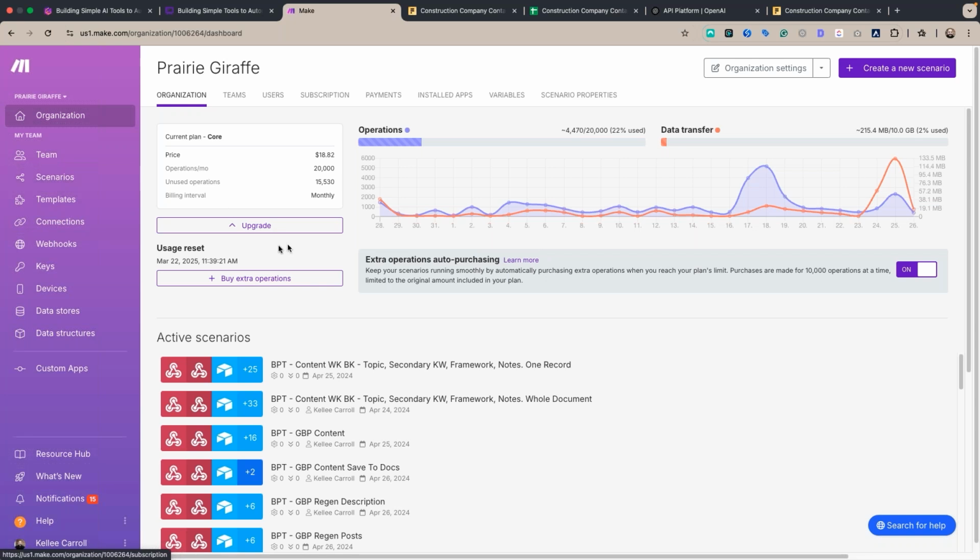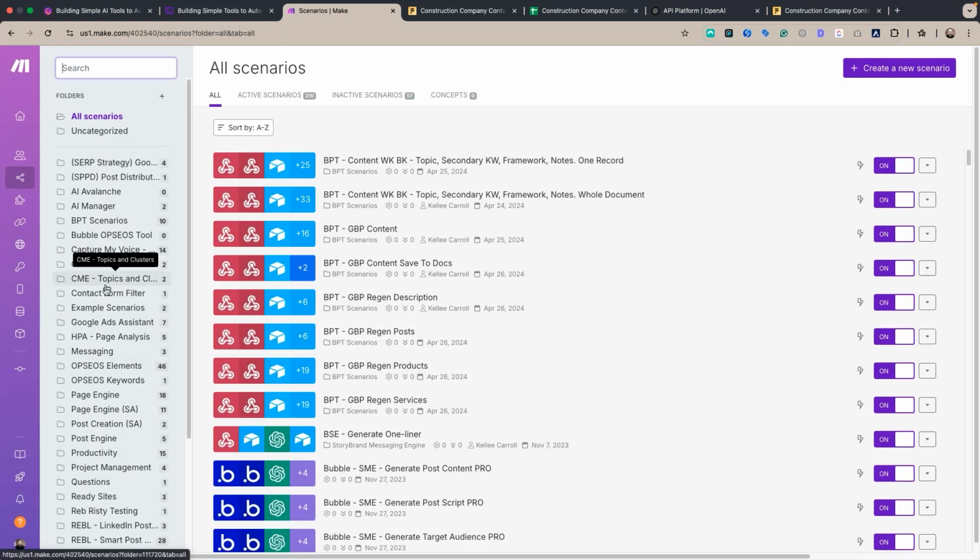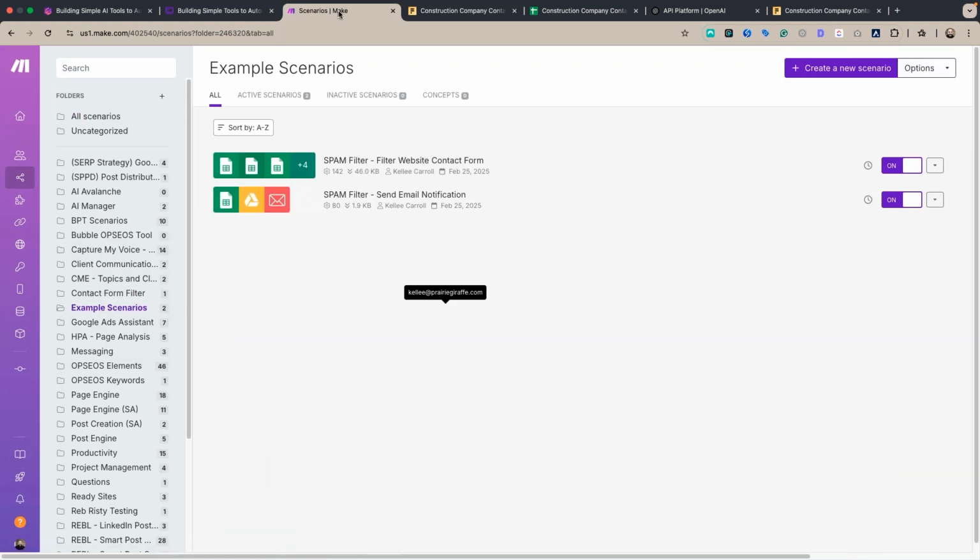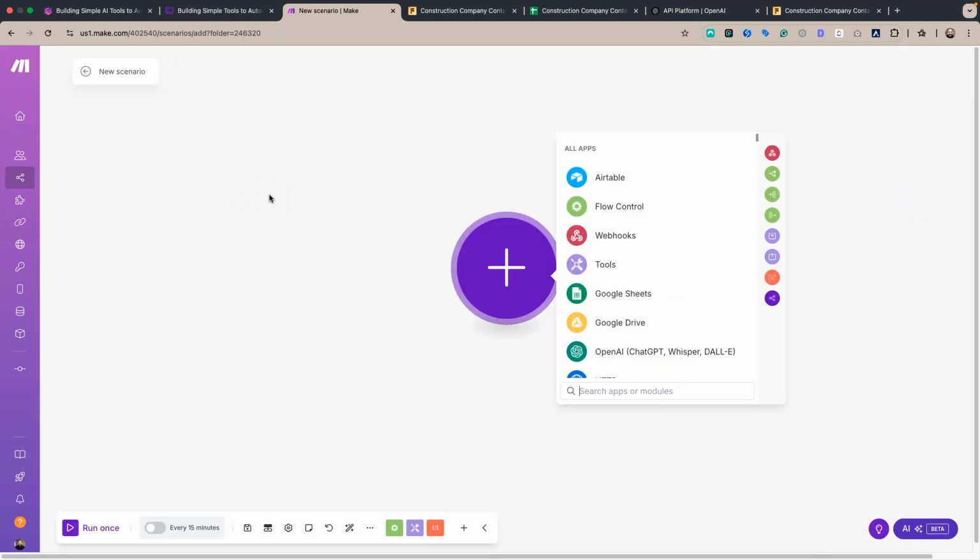So you'd go to login. Yours will not have all this stuff. It'll be empty. But in mine, we're going to go into here. So we're going to create a new scenario. Once we're into this point, it's time to start making our automation flow. So we're going to make the thing that actually does what we want it to do.